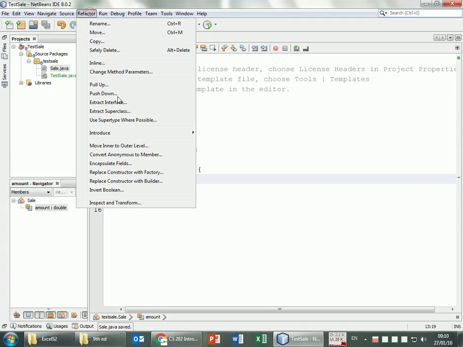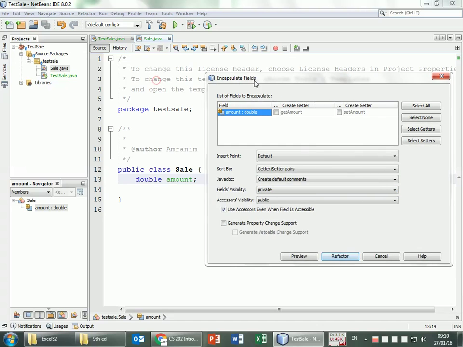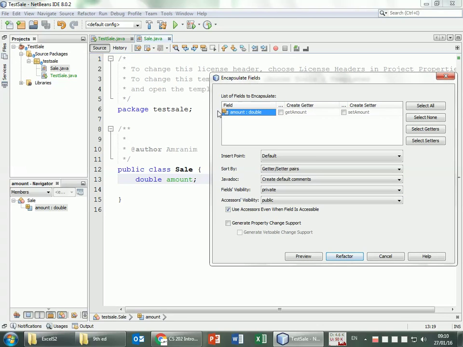We can just go to Refactor, Encapsulate Fields, and as you can see, the amount is package, because I didn't specify anything. And it's going to be put as private. This is by default. If I would like to change it to something else, I can. Default is the package, but private is what I want.